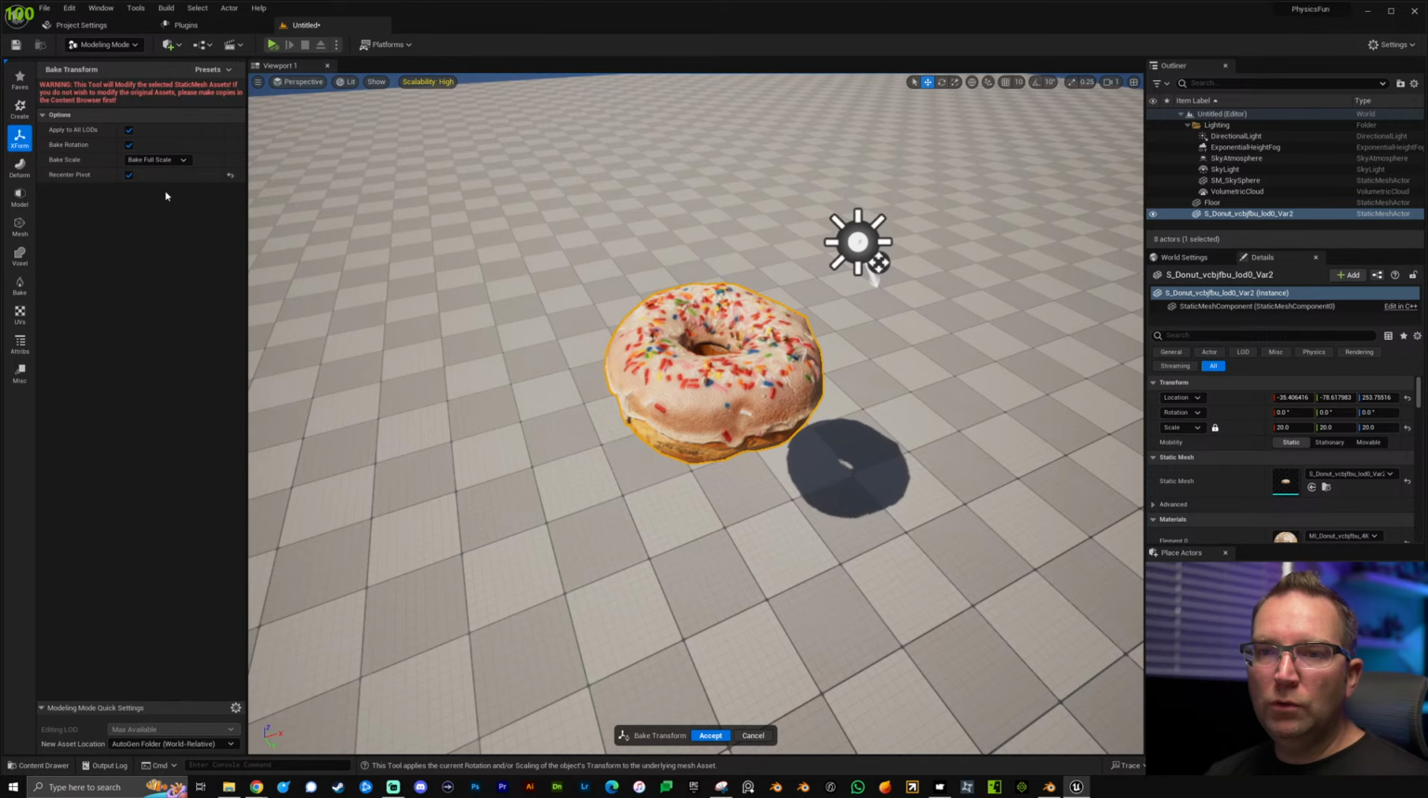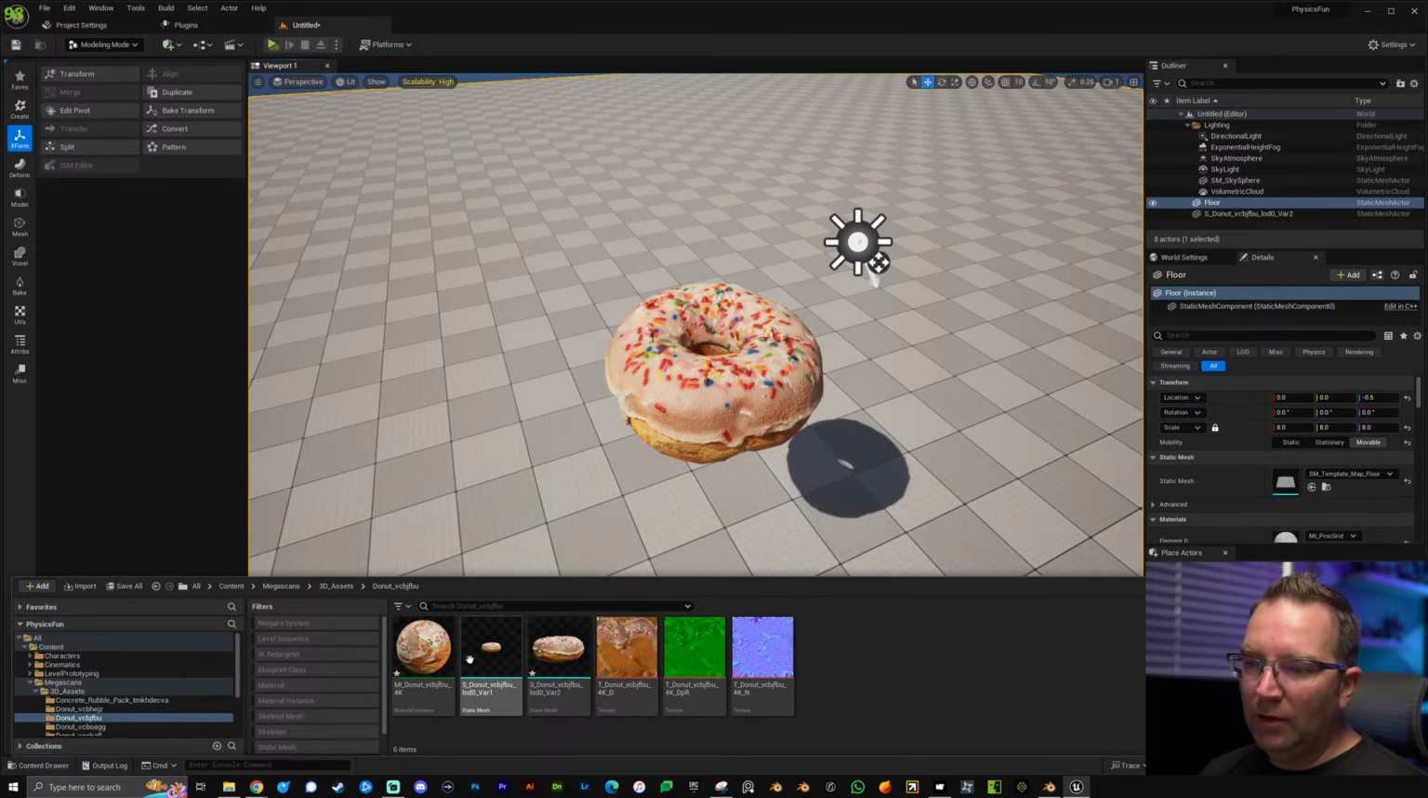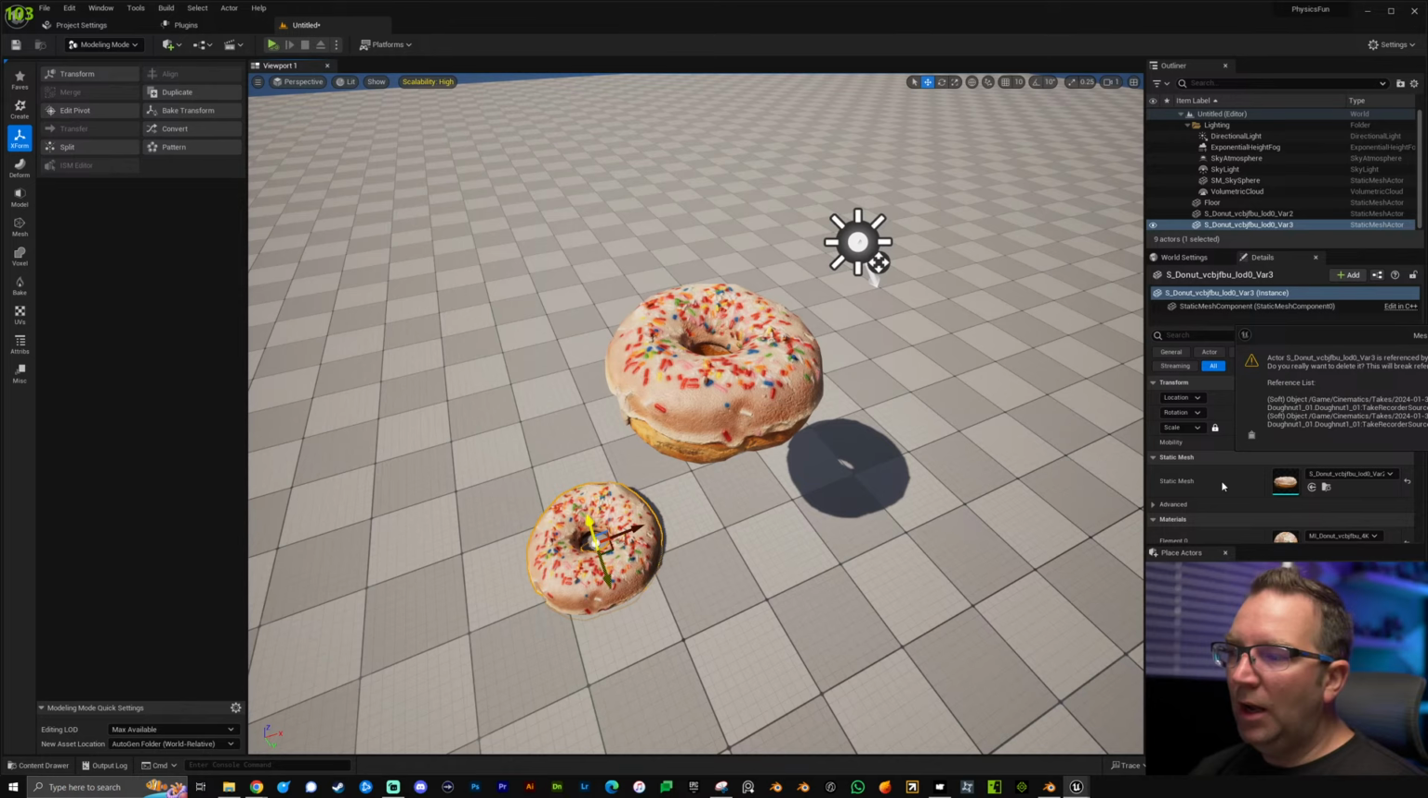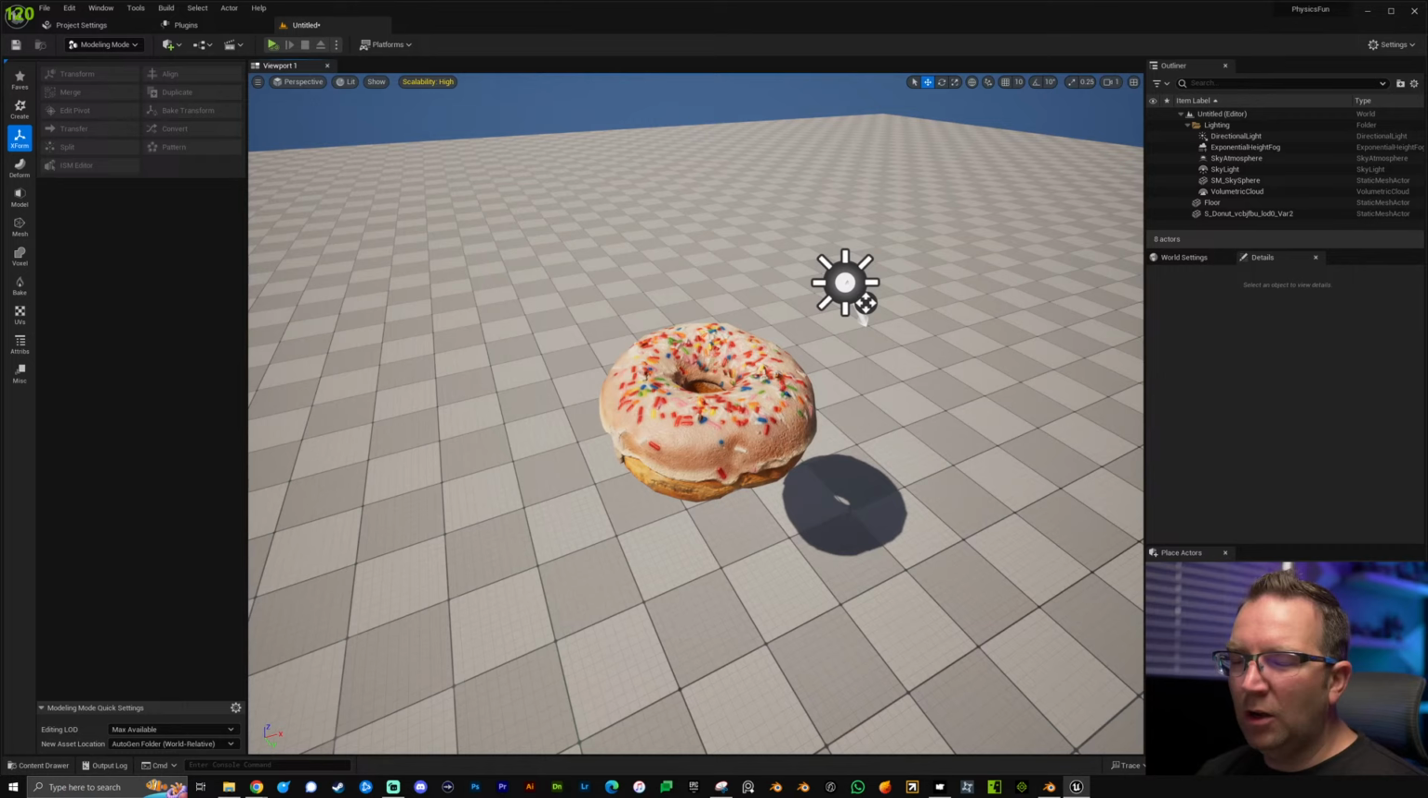So now if I come in the outliner, you can see it's actually bigger right there in the outliner, and you can see it's a big donut now. All right. The reason I want to do this is because sometimes when you scale skeletal meshes and stuff, it doesn't always work super nicely.